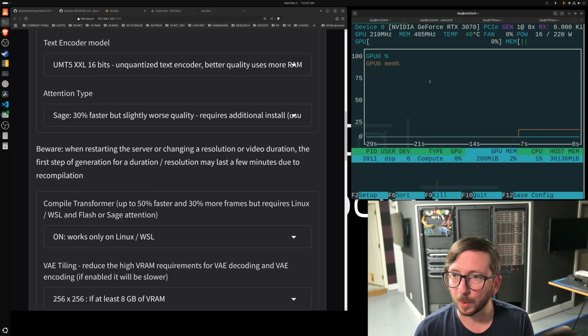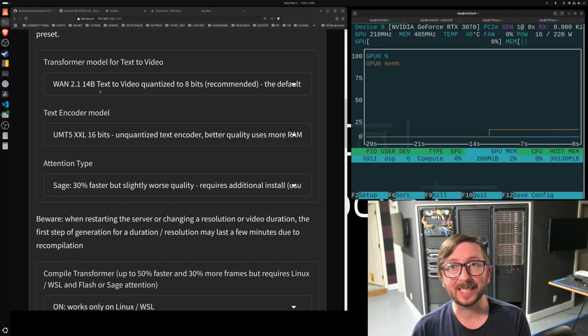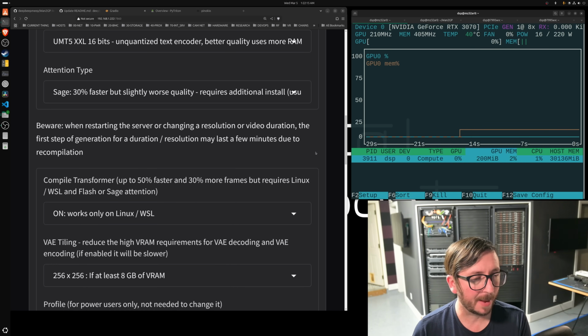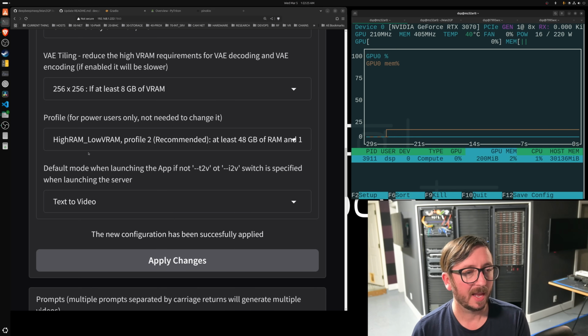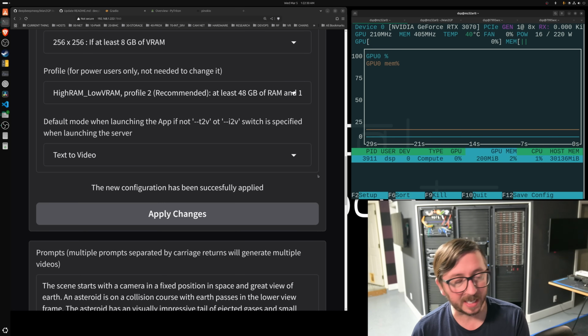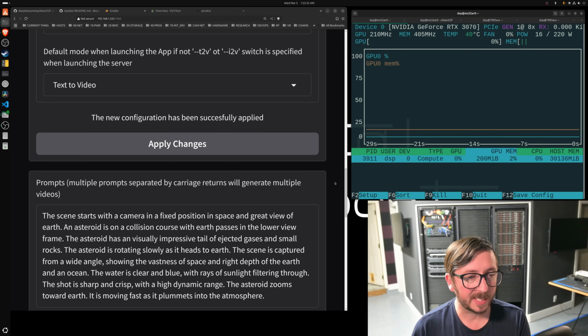The 3070, of course, loaded in over here. We're going to be running the 14B on an 8GB card with the full 16B quant. Like I said, lots of RAM with Sage. And we're going to be using 256 by 256 VAE tiling. That says it should be good for at least 8GB of RAM, so I hope it is. And we're just going to stick with Profile 2. I don't know if that's going to work or not, but we're going to give it a shot here. And we're going to do text to video.